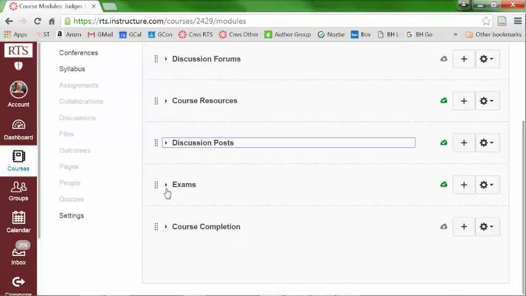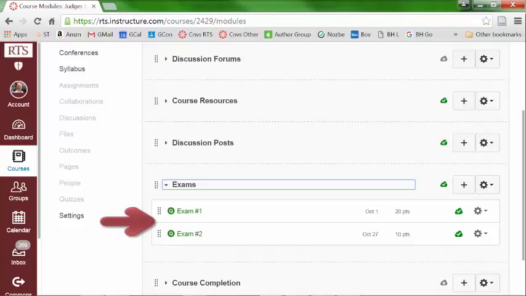Closing discussion posts, we see exams. There will be an exam on the lectures from our first weekend together. That's exam 1. Then there'll be another exam on the lectures that you'll be watching via video as part of the online portion of the course. Each of these exams is objective, and you'll have 2 opportunities to take both of these exams.